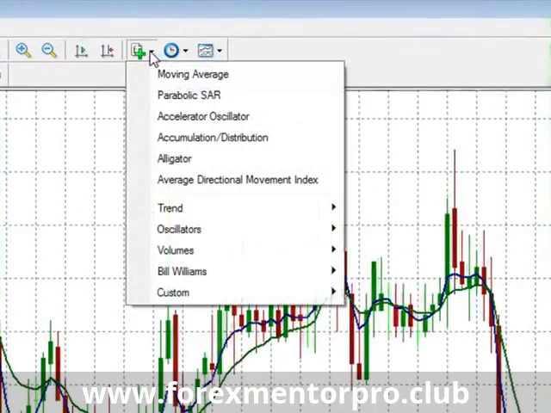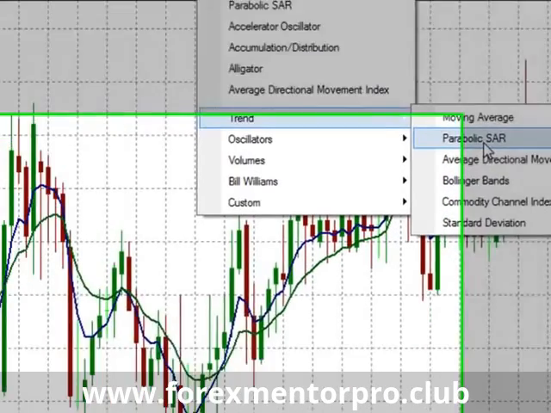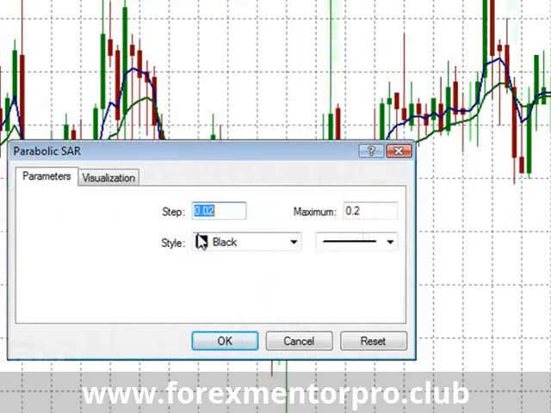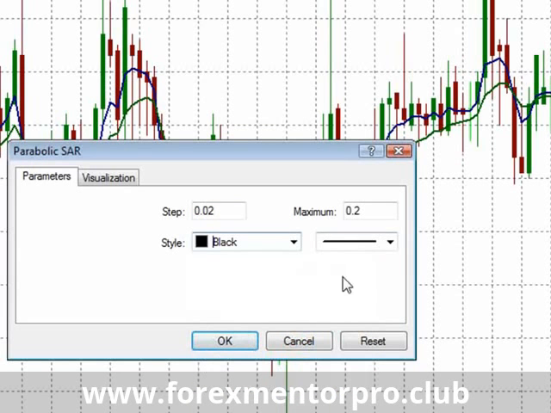And the last indicator we want to add is the parabolic SAR. So we click the button again, go to trend, and then find parabolic SAR and just click that. Leave the step and the maximum as they are, but make sure that you select a color that will show up on a white background. You could select black if you want to, which is what I've done here.